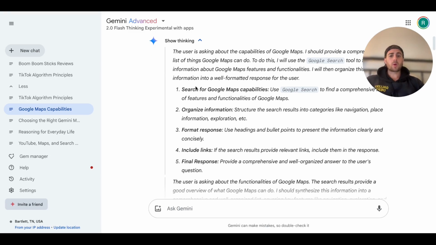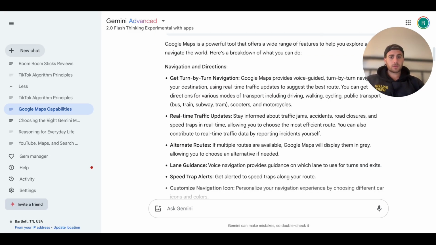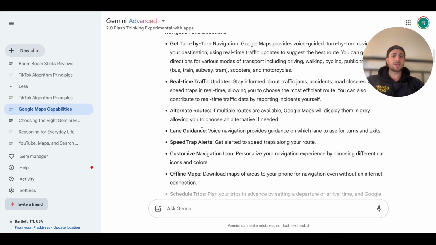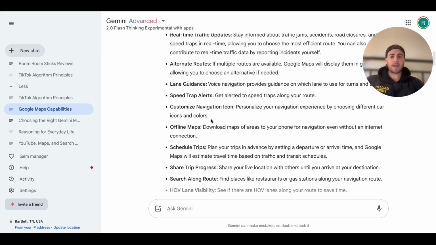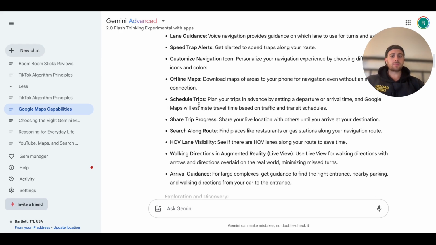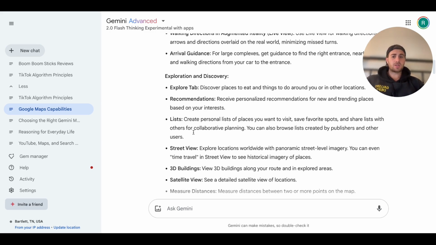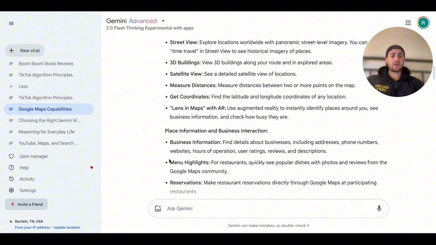For example, organizing information. For example, I could get navigation on here. I could get real-time traffic updates. I could get alternate routes. I could get lane guidance. I could get speed trap alerts. I can literally get a bunch of different things, schedule trips.